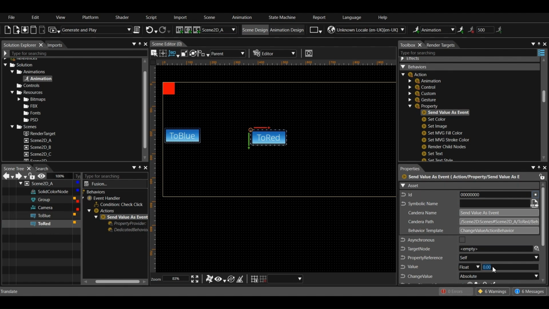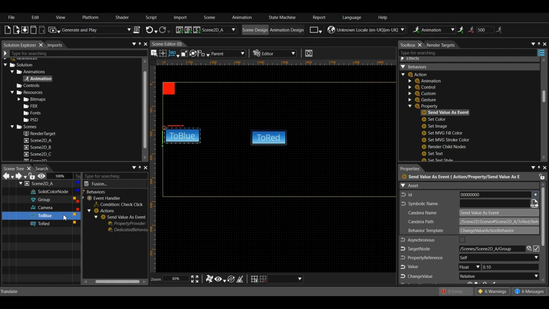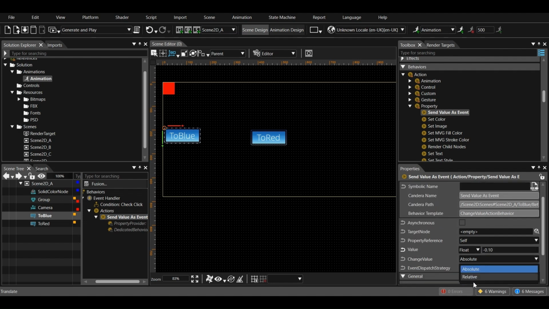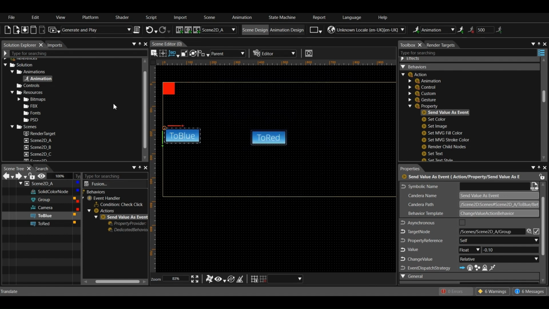To make this work, click Send Value as Event in the properties. Then set the value to 0.1 and set Change Value to Relative. Finally, set the target node to the group node. Now select the blue text button and again choose the Send Value as Event behavior. In the properties, set the value to -0.1 and set Change Value to Relative. Next, set the target node to the group node.